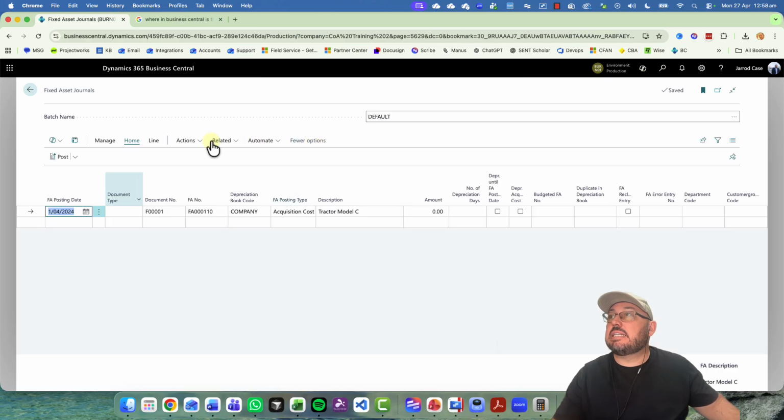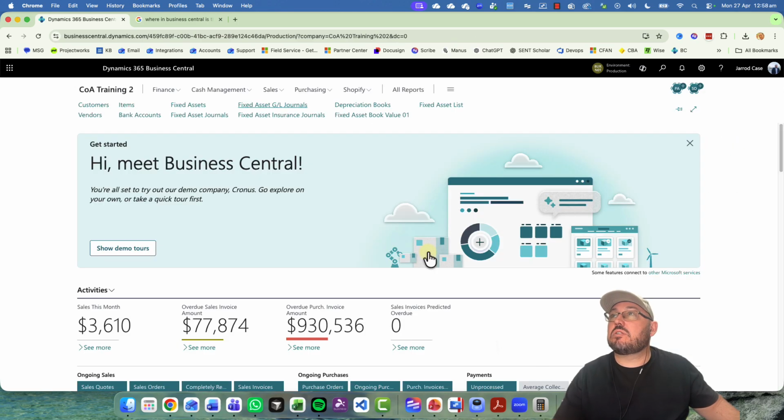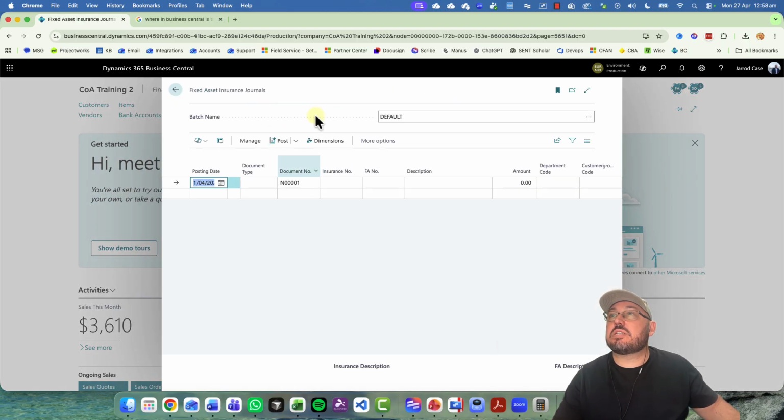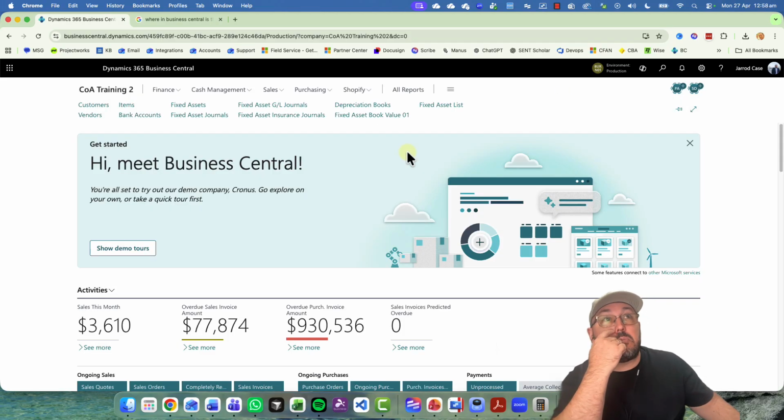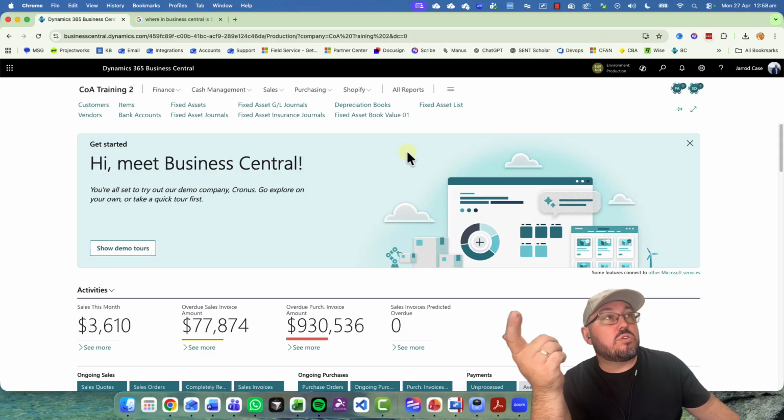Yep. And that has an entry on it. So I'm gonna delete this. There we go, cleared that up. So we've got general ledger journals and we've got fixed asset journals. Both of them are cleared, and the fixed asset insurance journals, and there's nothing on that as well. So step one, ensure they're posted or cleared out.